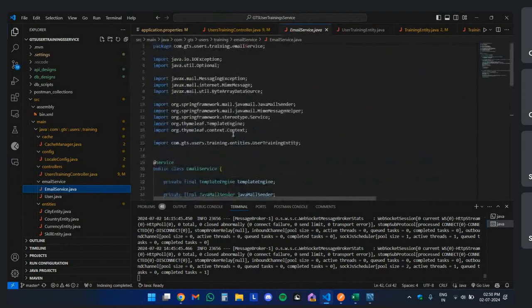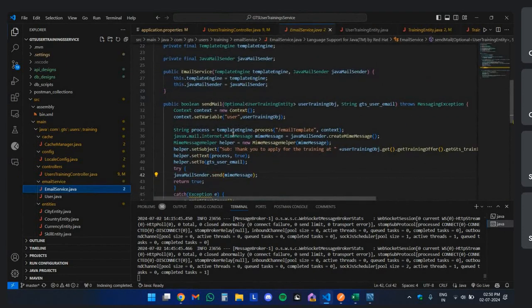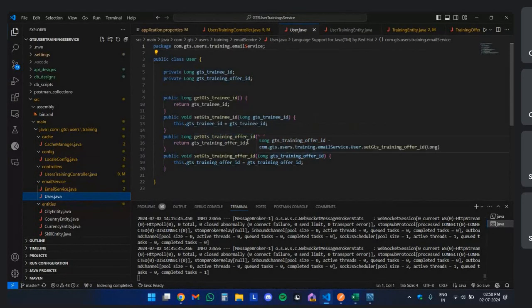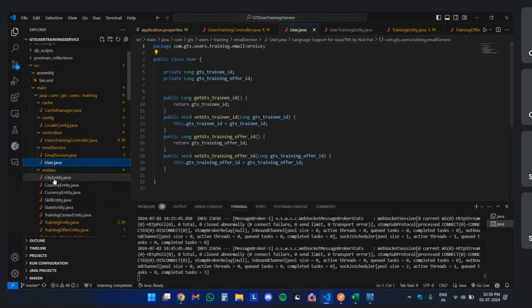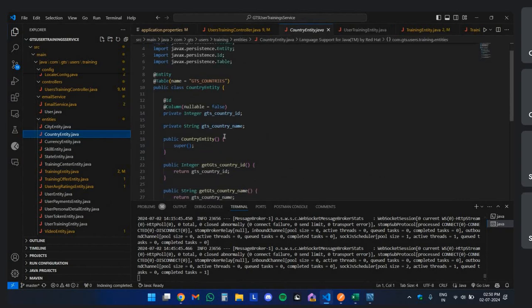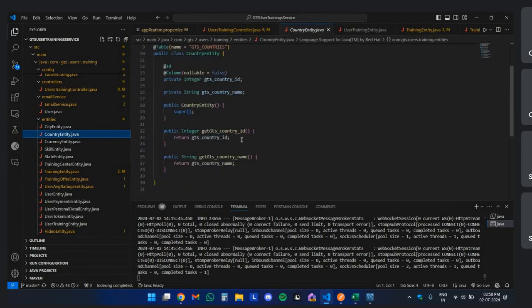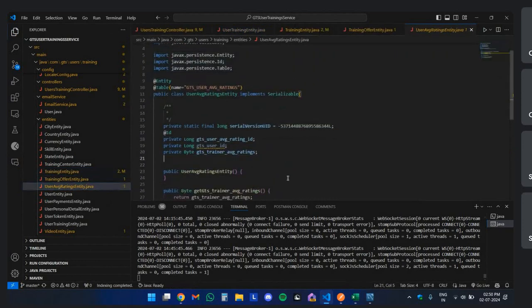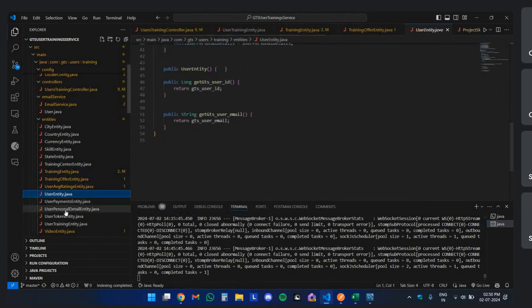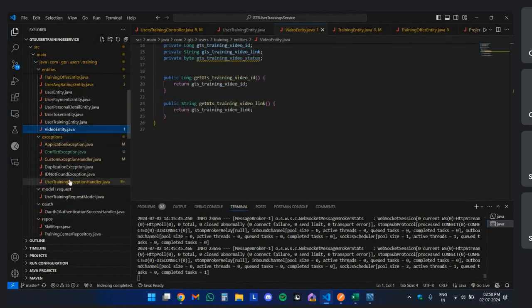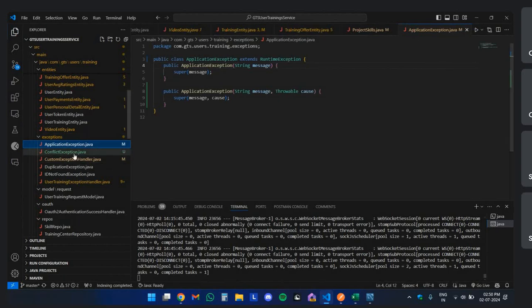Then the email service, this has an email template to send and print the certificates for the email. And this manages the users. It returns the user ID, offer ID, etc. In the entities folder, we have city entity, country entity. These basically are getter and setter methods to return the country ID from the database. Same with currency, skill, state, training entity, training offer entity, and even average user rating, payments, personal, user token, and video entity.